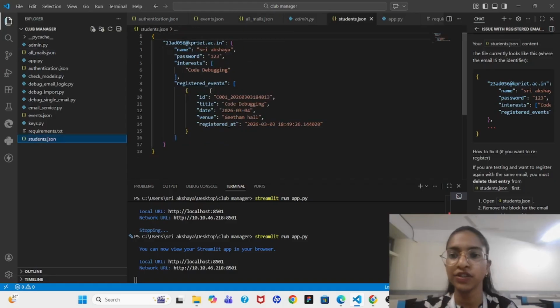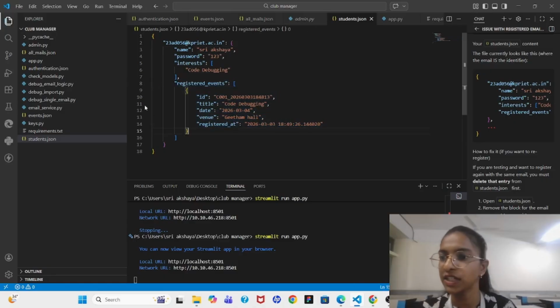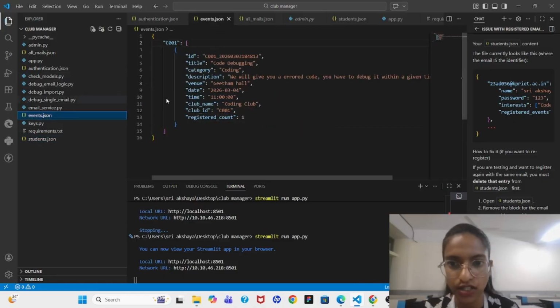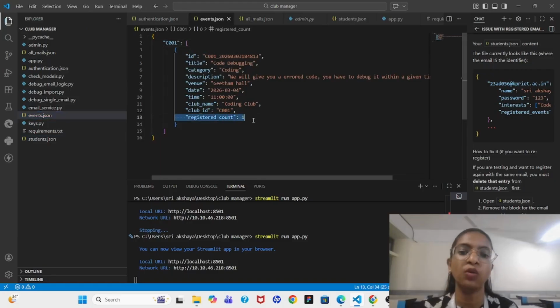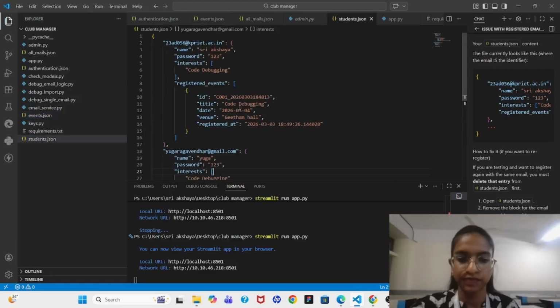And in students.json, you can see this mail ID student, Sri Akshaya. Here the password is 123, interested in code debugging. The registered event comes here. And also in events.json, the registration count increases here.